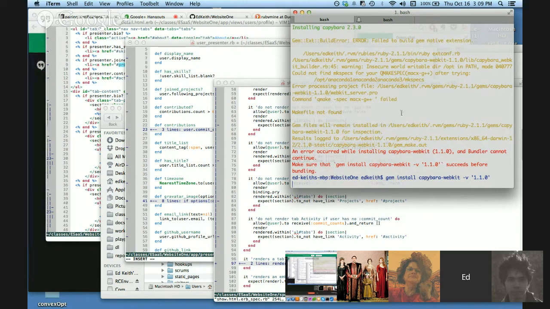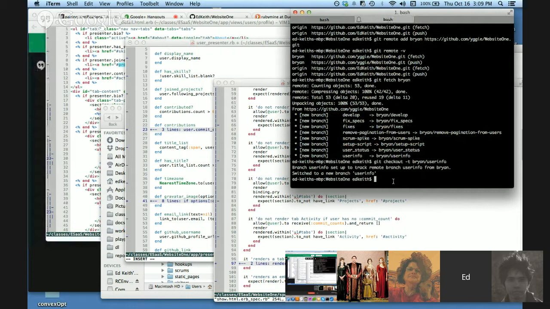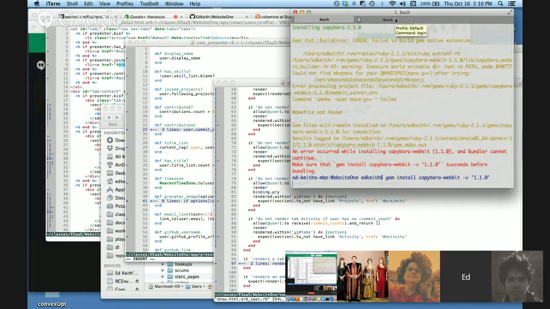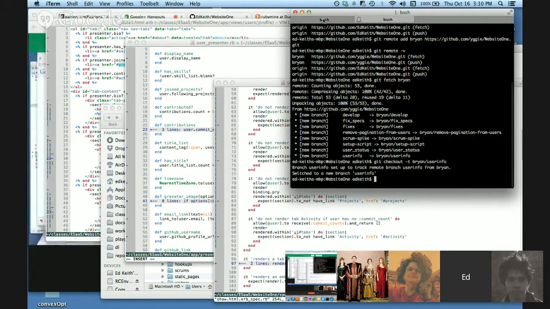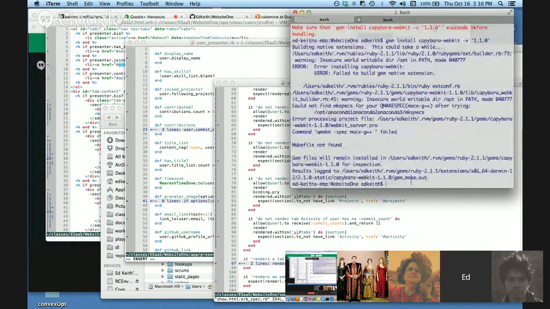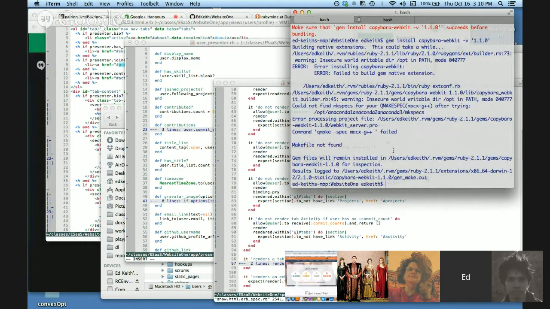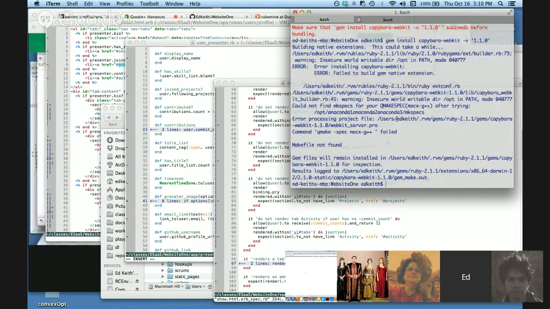Is it? Oh, you tried it on yours? Looks like Ed still has problems with his Capybara WebKit. Yep, so I'm installing that now, making sure that works. That one's always the problem, isn't it? Let me just help you out with this. That didn't fly. Hold on a second, GitHub website. We have that documented in the wiki on GitHub.